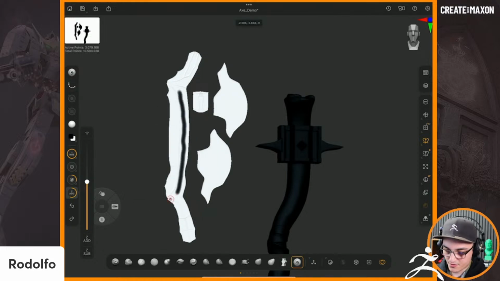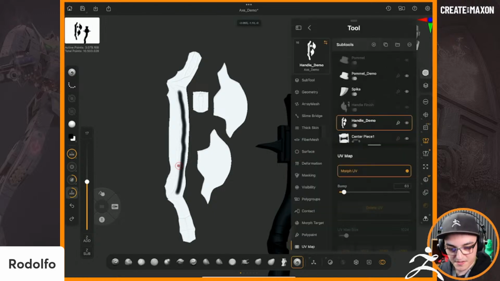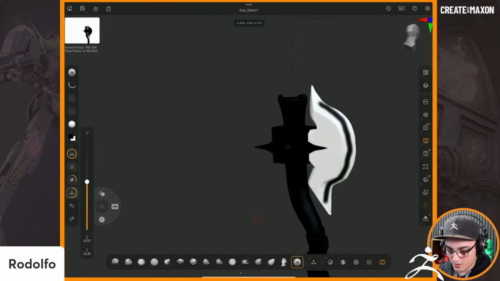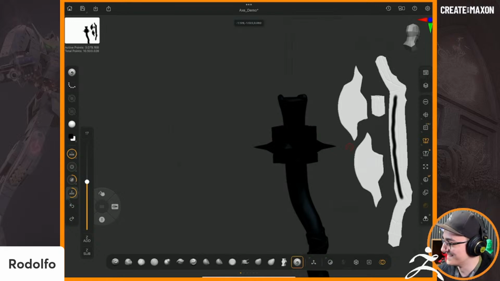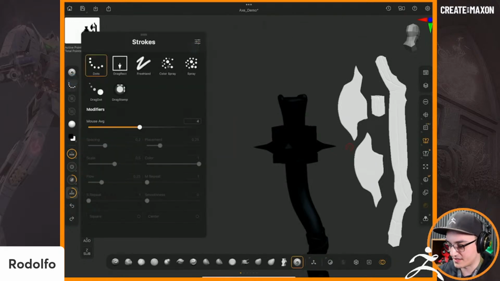So if I do a stroke like this, look at that. It's beautiful. I really need to work on my drawing again. Jesus. So let's go over here, morph UVs, and now you can see it's going to retain that stroke. Well, if I was good at having my hand steady, that would have been better. But again, you can also just tweak your lazy mouse settings over here.